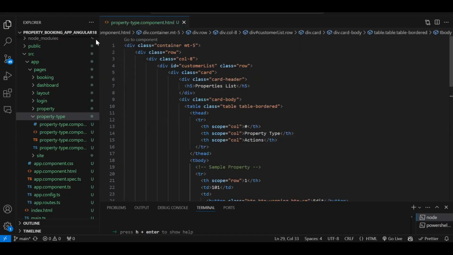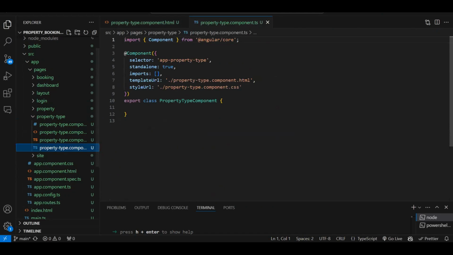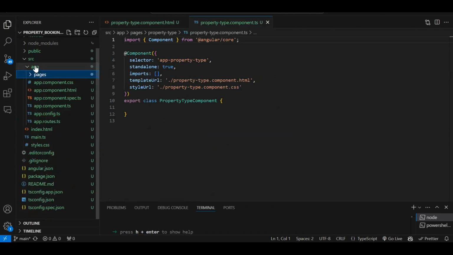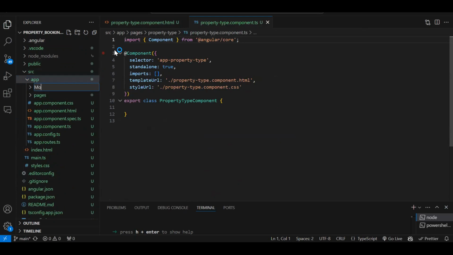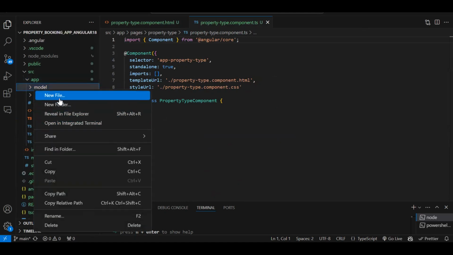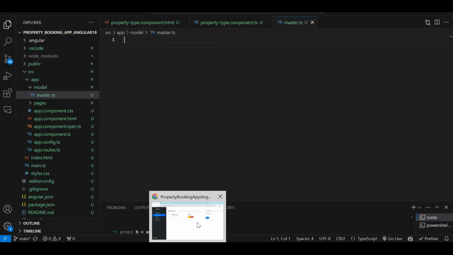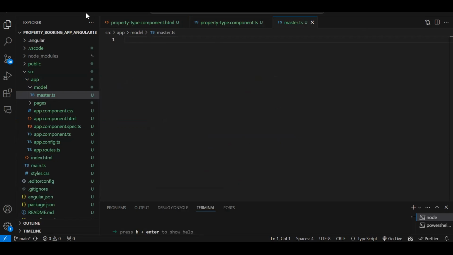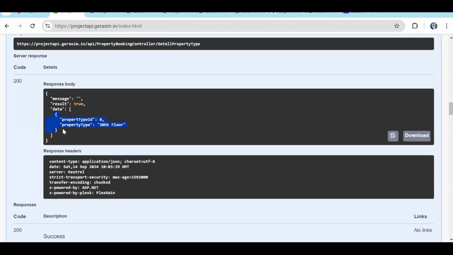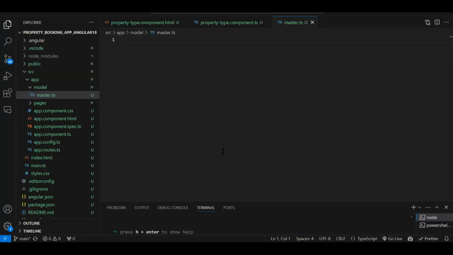Now we have to write the Angular code. First, we need to create the interface. So inside the app folder, we will create one more folder, let's say models. Inside models, we will create our master.ts, and here we will create our interface. Many guys have the question of when we should create a class and when we should create an interface. When you are going to bind the data, meaning for a get API, you can go for the interface. But when it comes to form initialization, when you are going to bind the form, go for the class.